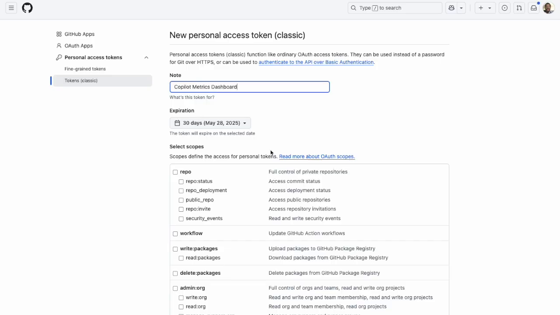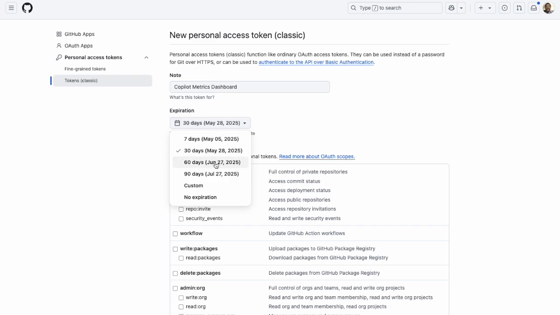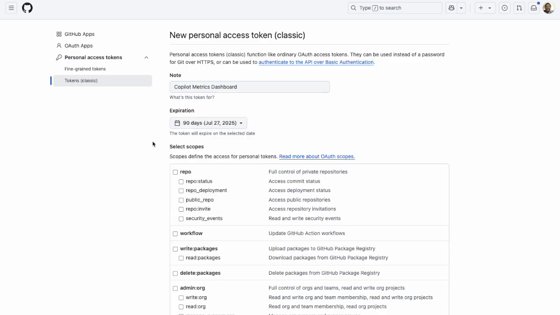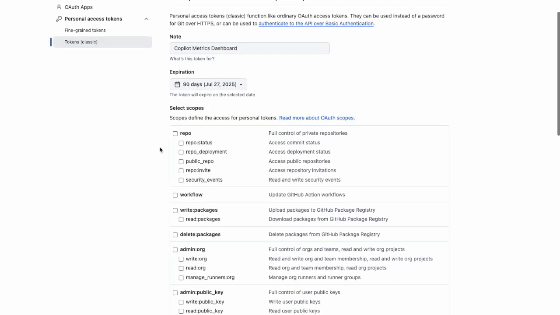Creating a new dashboard token. Set your expiration date. So this depends on your preference. Bear in mind that when the token expires, the dashboard refresh may fail, and when it fails, you have to come and regenerate the token. I'll show you how you can update that in the settings as well.